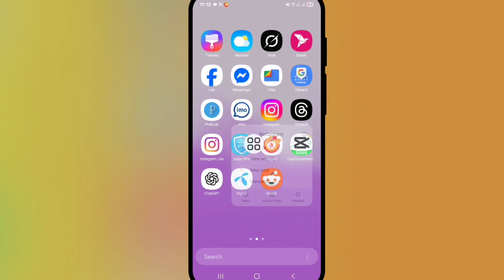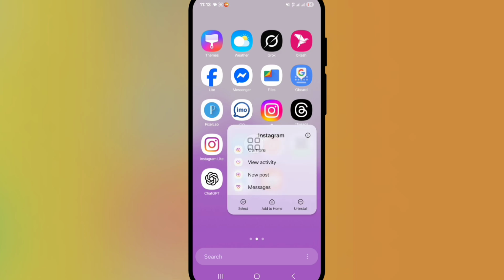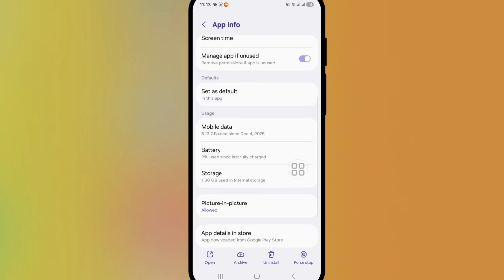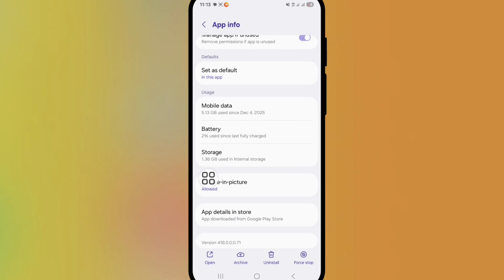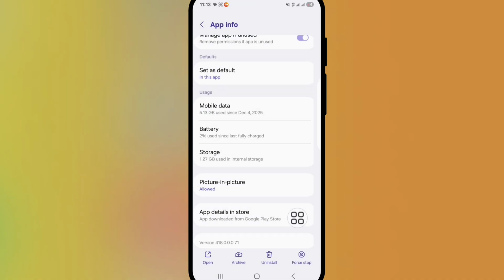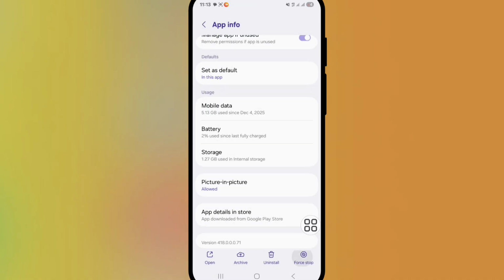Now open Instagram app info. Just tap on I button or app info. Now go to storage option. Tap on clear cache. Press on back button. Tap on force stop.